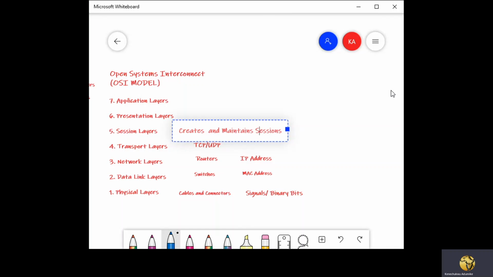Maintains sessions. Okay. So the job is to create the session, make sure there's a seamless transmission between network A and network B. So that's the job of the session layer. So it maintains the connection.